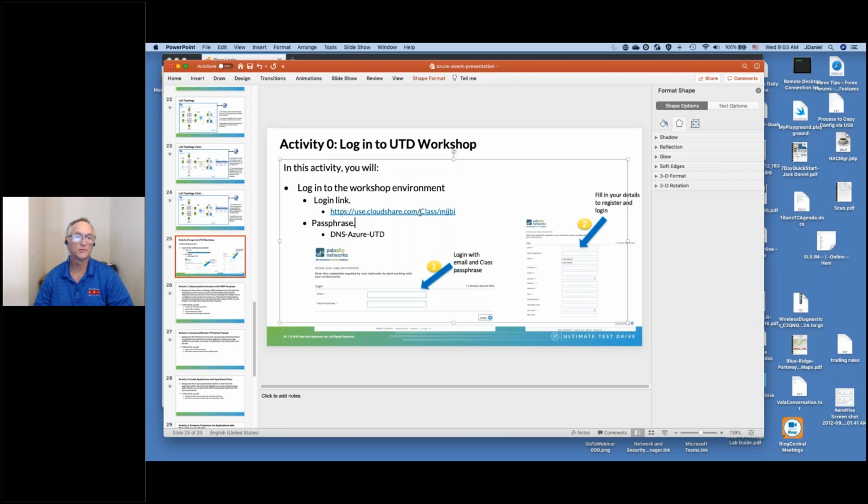So you'll click on that link that's in the chat, and then the email address is your actual business email address, and the passphrase is DNS-Azure-UTD, and it is case sensitive. So just copy and paste it from the chat into the web browser. That'll take you to another page where you put in all your details, and you have to fill out all the asterisk items, which I think is all but 3.